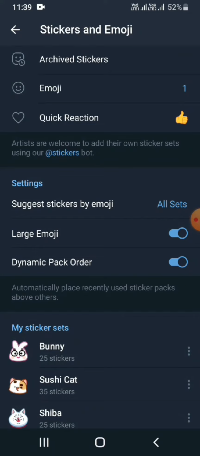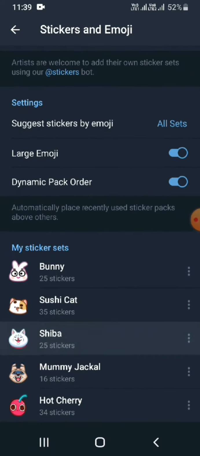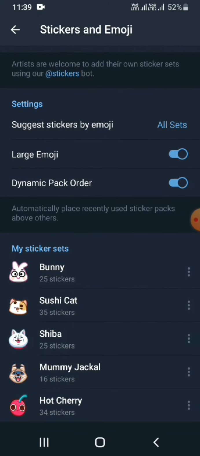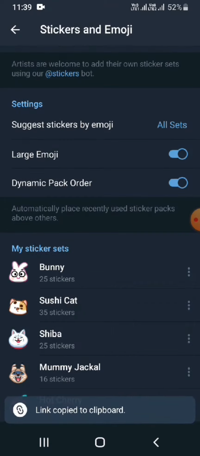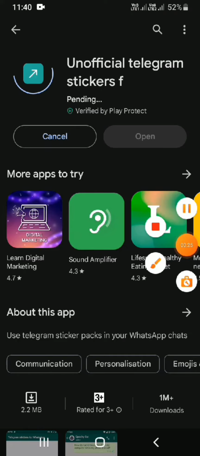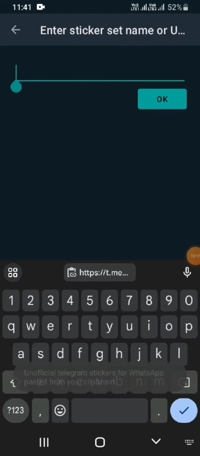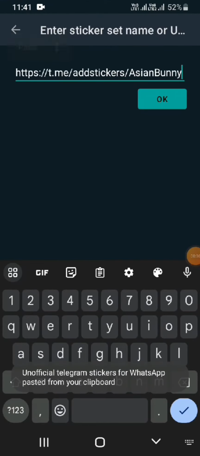Here you can see all the emojis that are available in your Telegram. Select any emoji or stickers, click on the three dots and copy link it. Now go to the Play Store and install unofficial Telegram stickers. Once it's installed, open it and click the enter set name. Here paste the link that you just copied and click on OK.